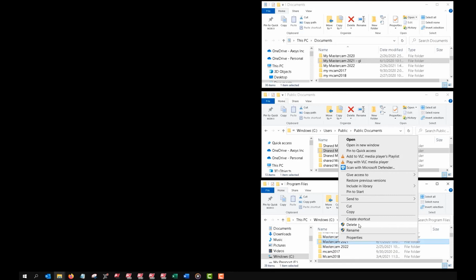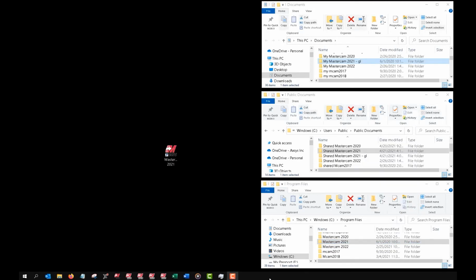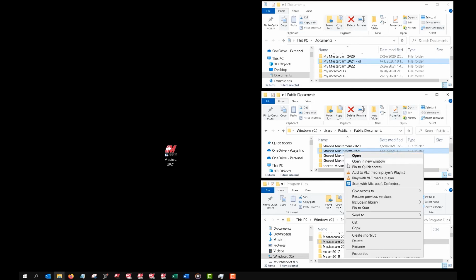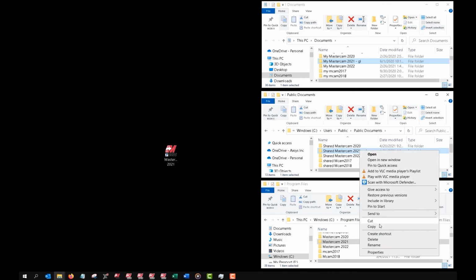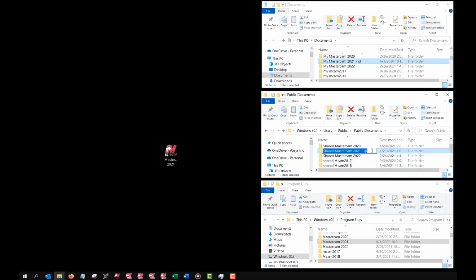Now that Mastercam is completely uninstalled, it is time to reinstall Mastercam. First, run the Mastercam installer and any updates if you have them. Once installed, delete the newly created Shared Mastercam folder and rename the Shared Mastercam folder with your initials back to the original folder name.